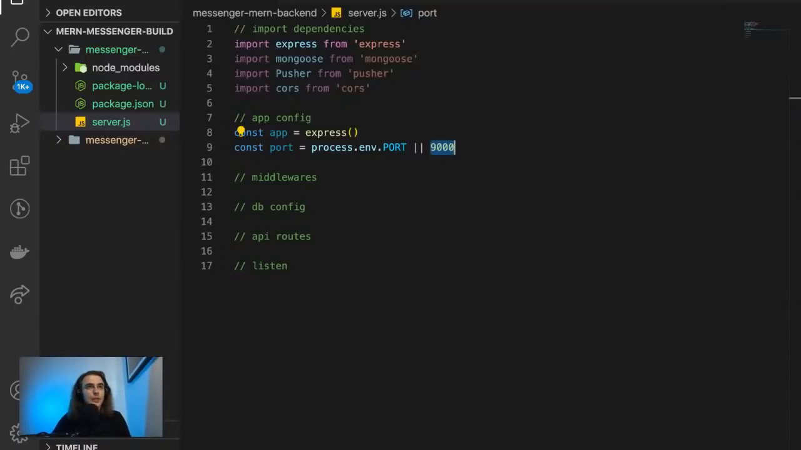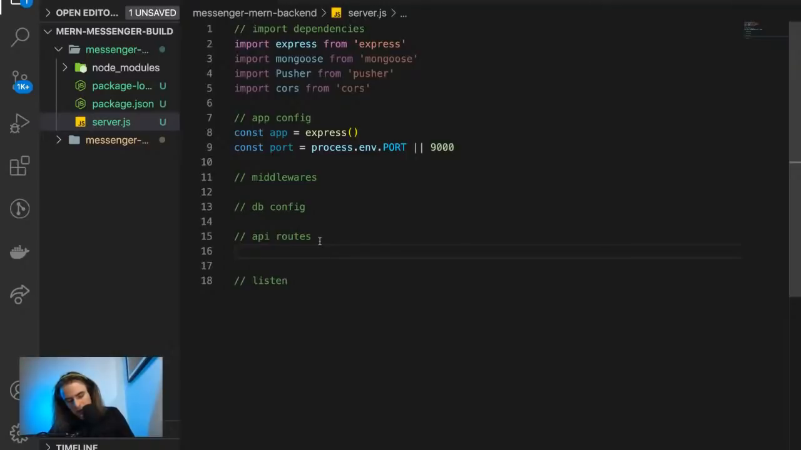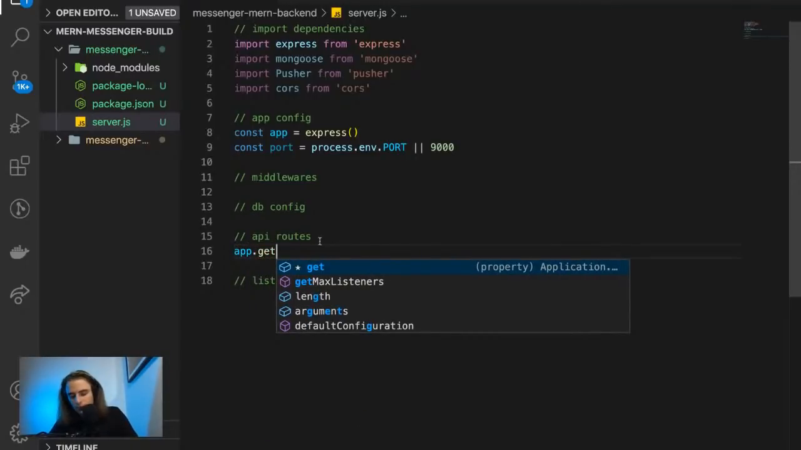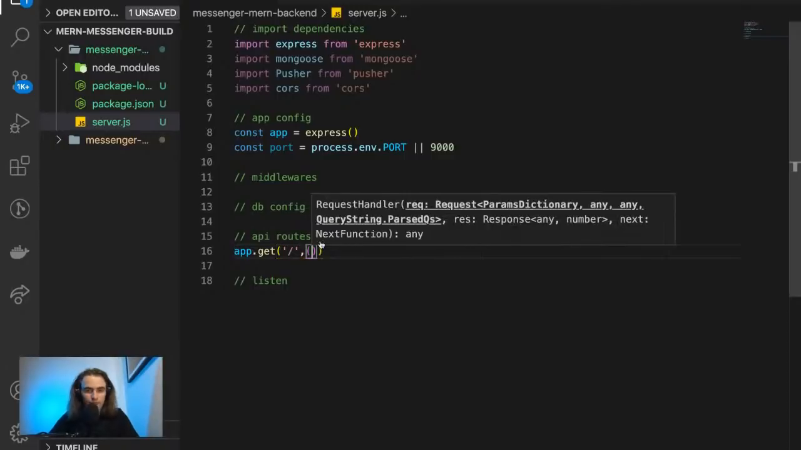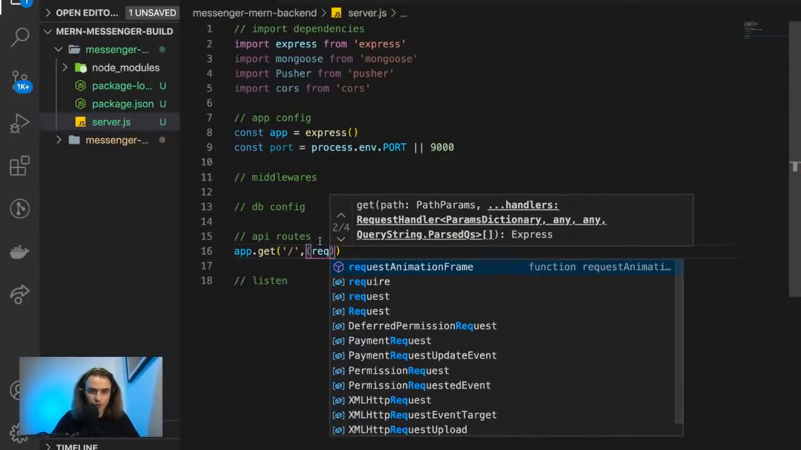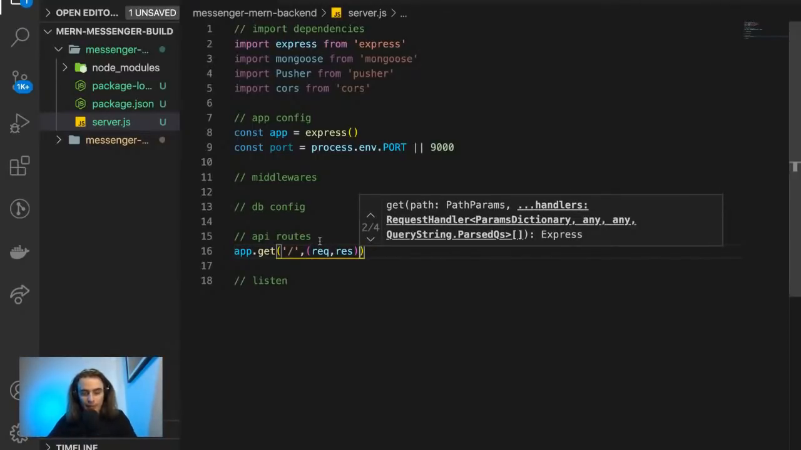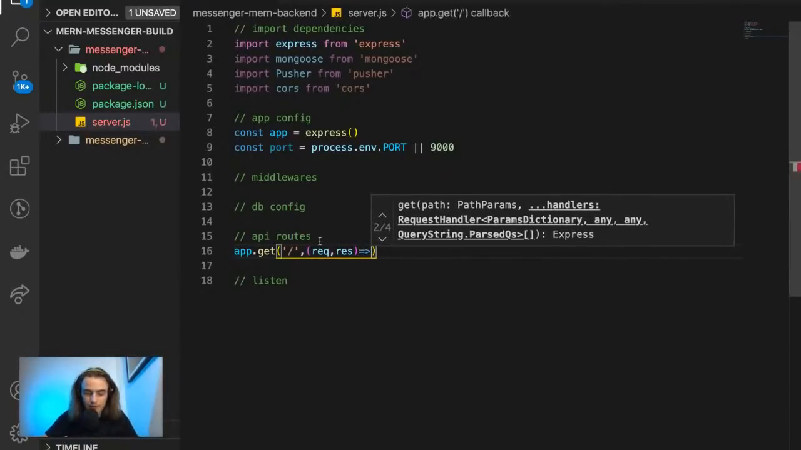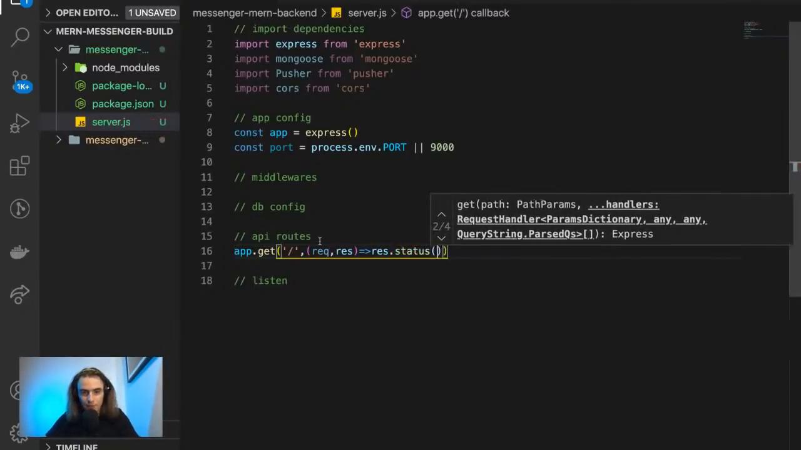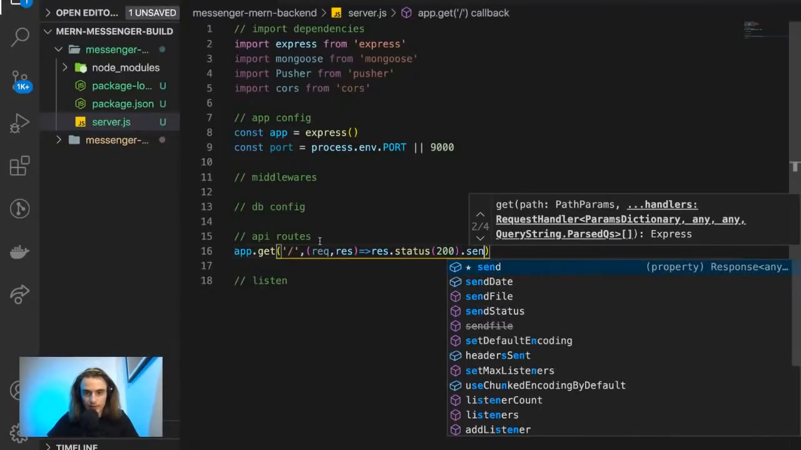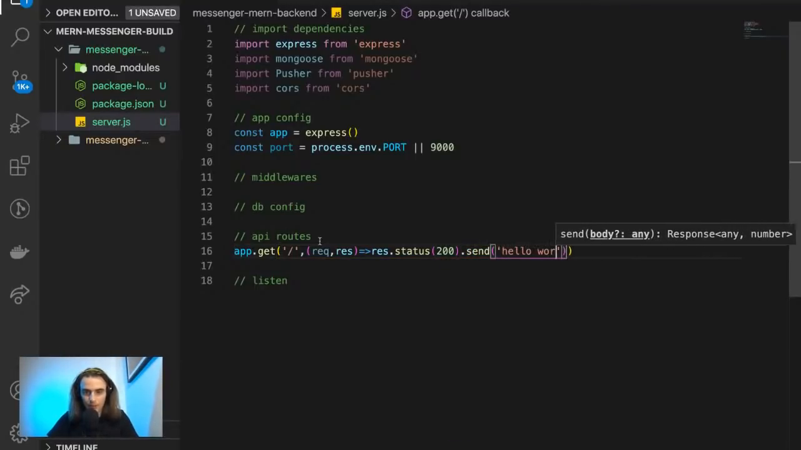And what we will be doing as well is, let's just create a hello world API route, and we will say app.get, and on the root, it's going to fire off a callback function which will have a request and a response param, and if we call this with the get method, we will be just setting the response status to 200 and send back hello world.